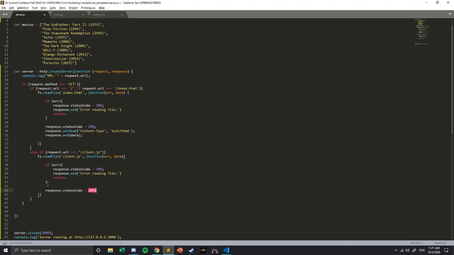we again set the status code to be 200, and we set the header. Oh, this shouldn't be head. This should be header. Set the header to content type, and that content type will be application/JavaScript. And then lastly, we send the response back with the .end function. And again, we're sending data back.